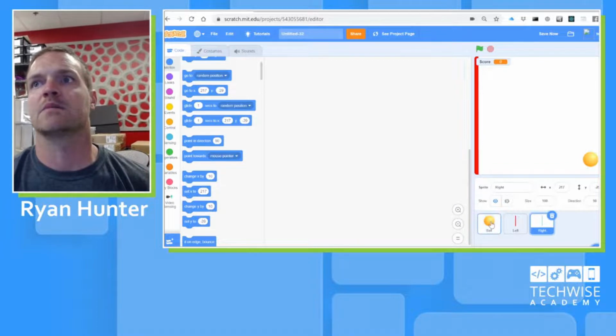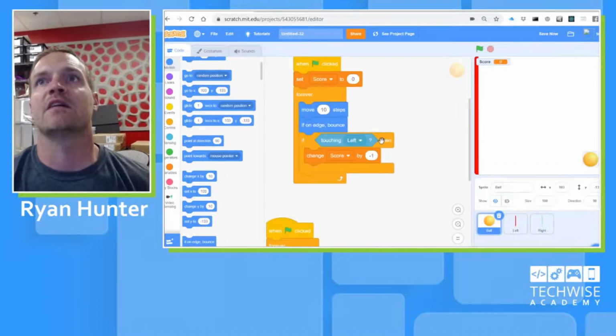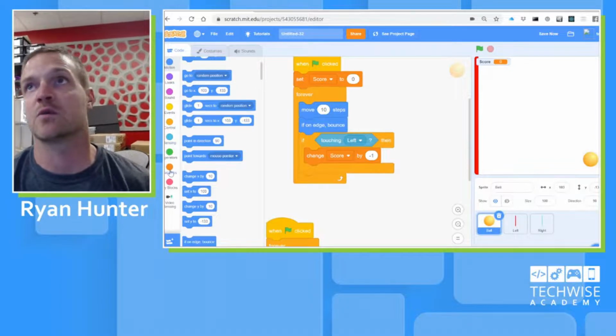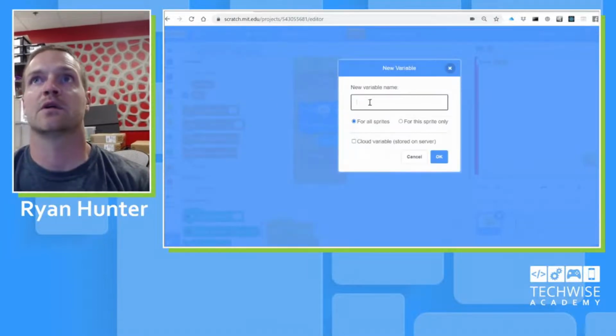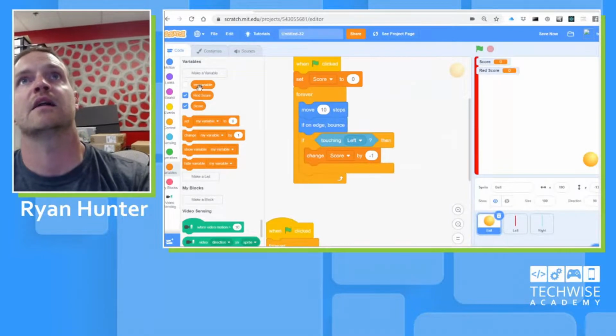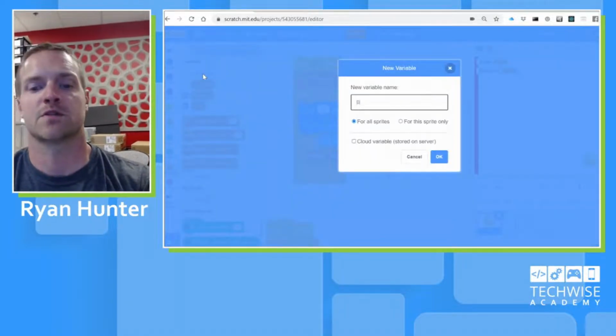All right, go back to the ball. If touching left, then change. I'm actually going to have two scores now. So we had original score, and now I'm going to make a variable for red score and another variable, blue score.